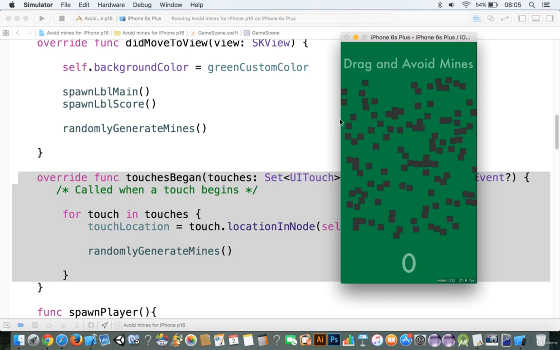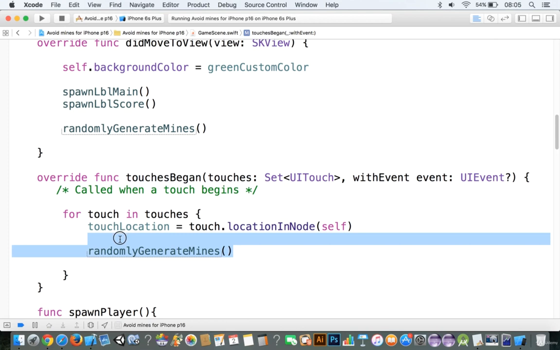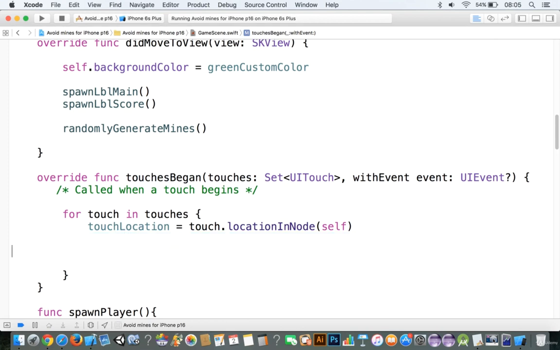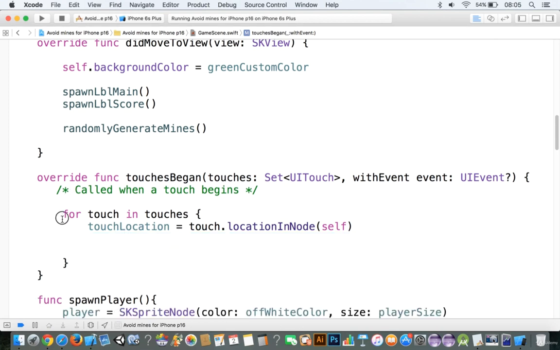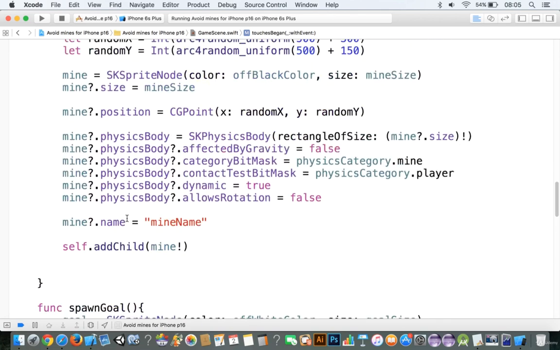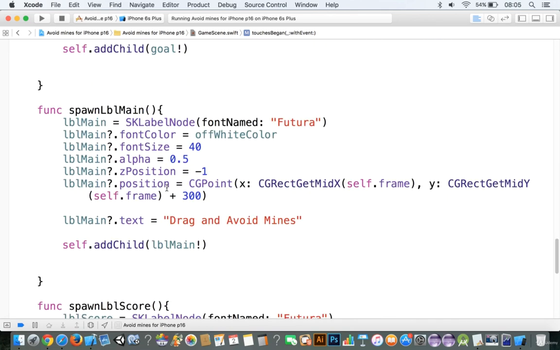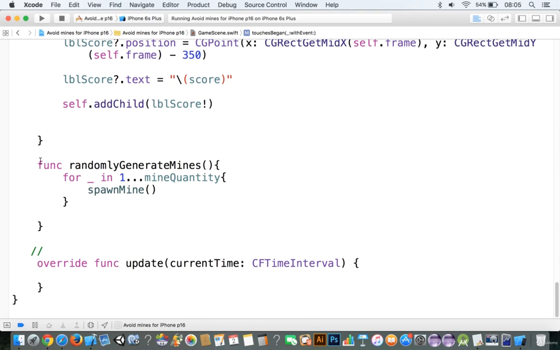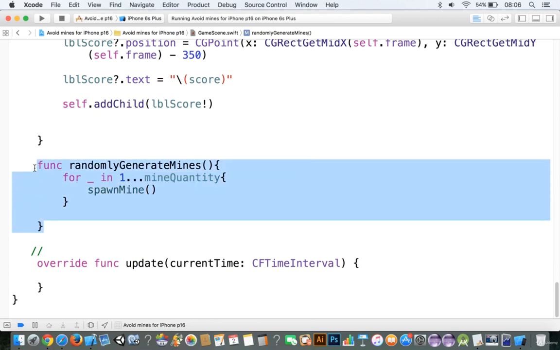It generates 3 mines here. Now, of course, it doesn't delete the mines because that's a whole other code. And if you want to debug your code and test it out, you can always just simply call the function that you are trying to debug and test within touches began here. So we now have pretty much our randomly generating mines, and they will randomly generate here.